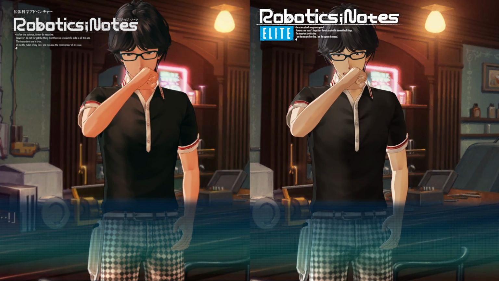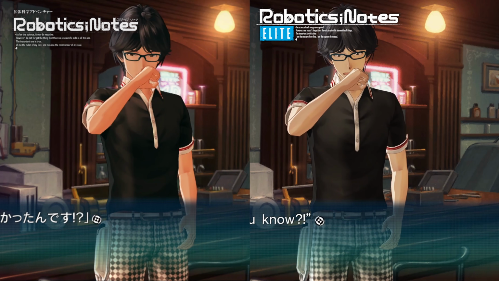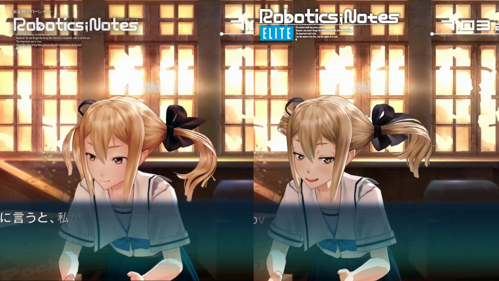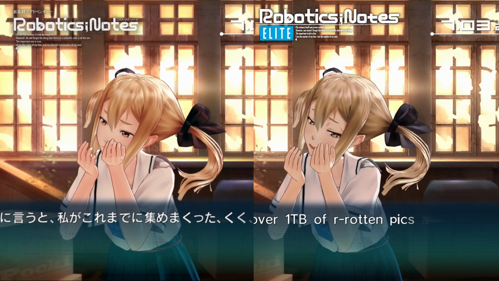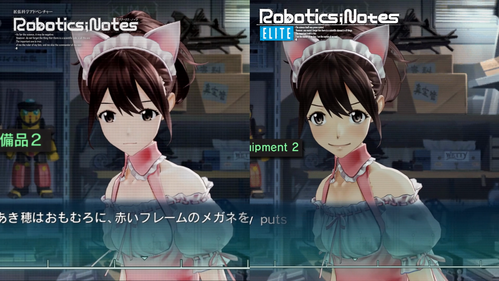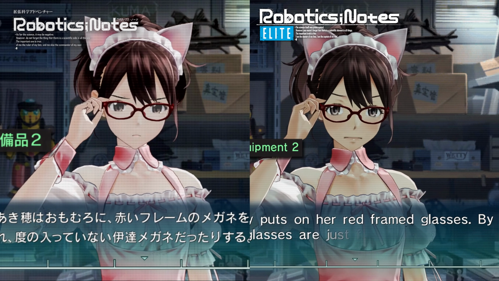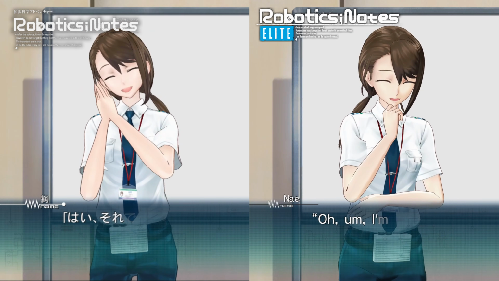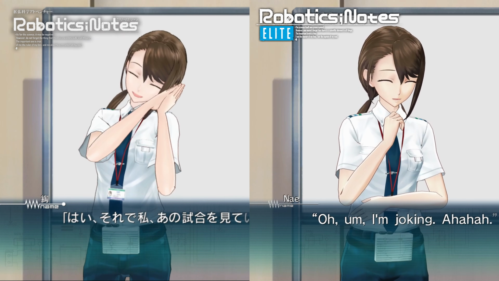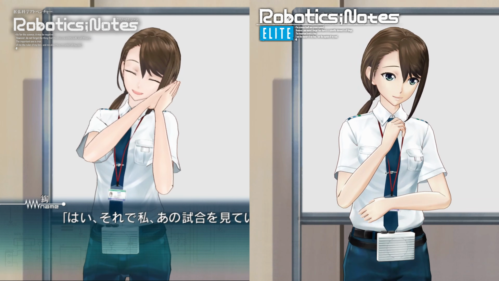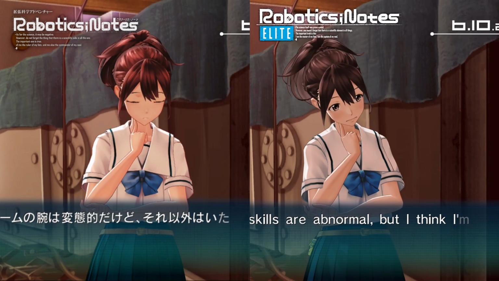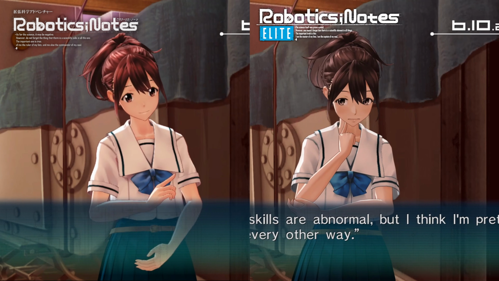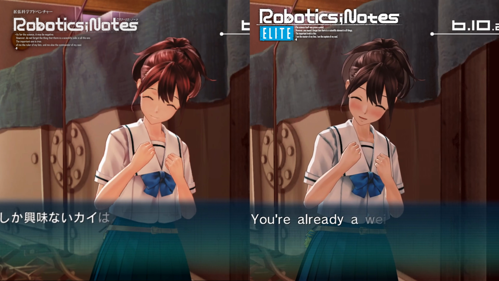However, when we compare it directly to the Elite version, running at full 1080p and 60 fps, you can clearly see the differences. Not only does everything look sharper, but characters also seem to move faster, even though technically nothing has changed. Character models in Elite also feature more detailed textures, and the anti-aliasing is improved. Characters have a wider range of expressions and movements in Elite. For example, here, we can see Akiho blushing in the Elite version.